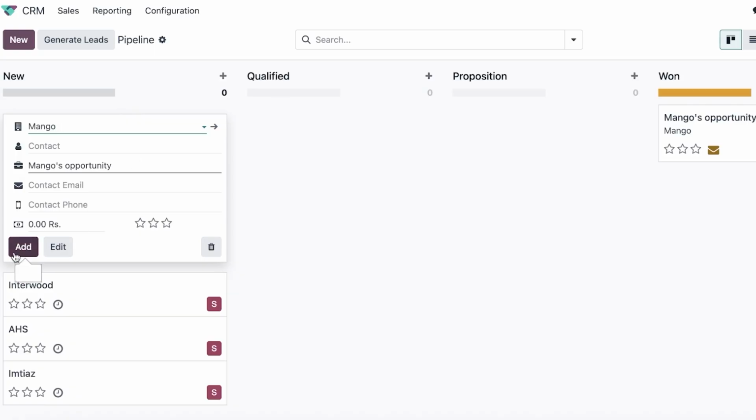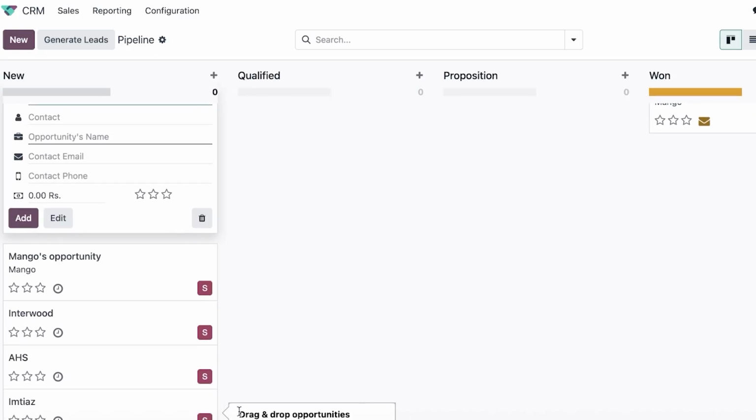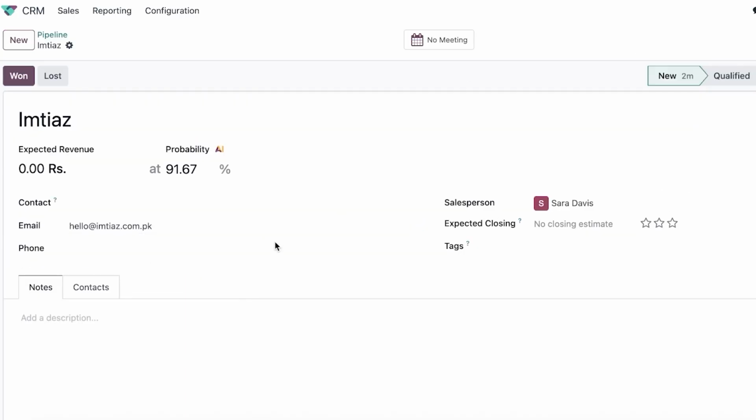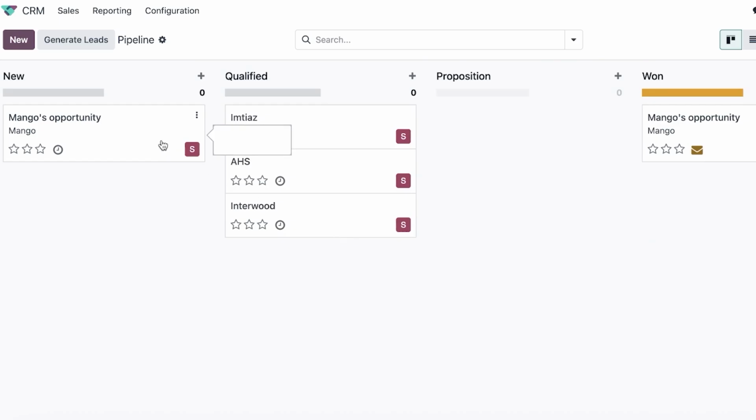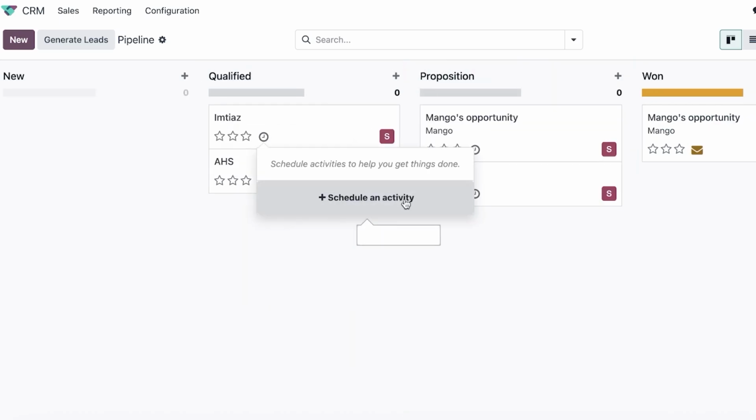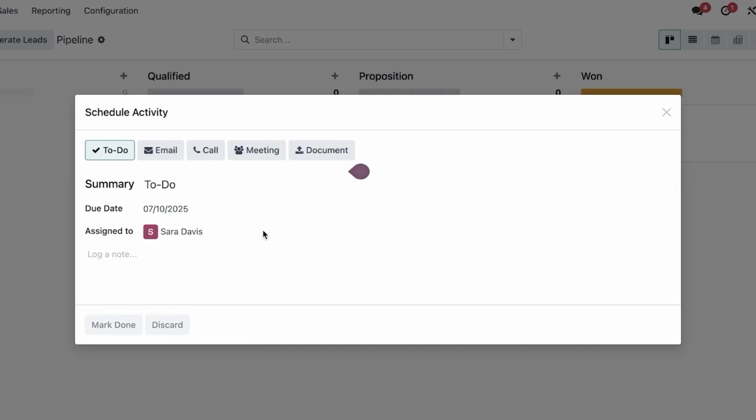We can add whatever opportunity we want, just like so. Then you guys can see, again, drag and drop. And we have this basic guide to help us out as well. So like so, you can drag and drop everything. And then you can move forward with each one of your activities and your leads, like so.